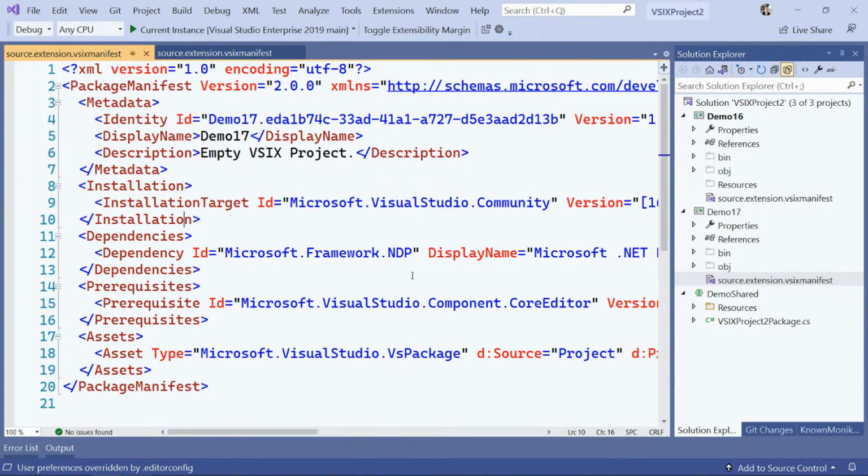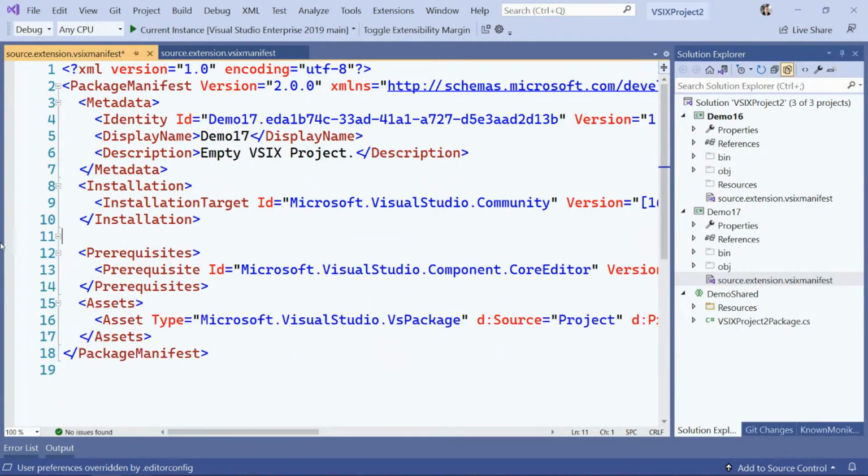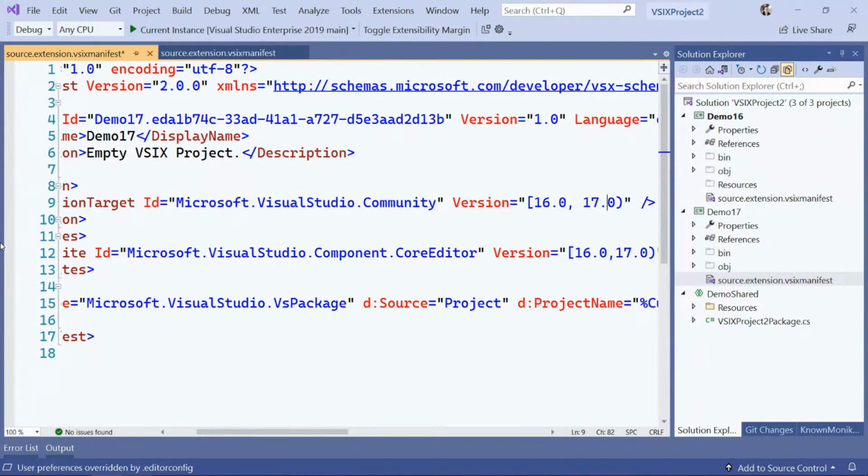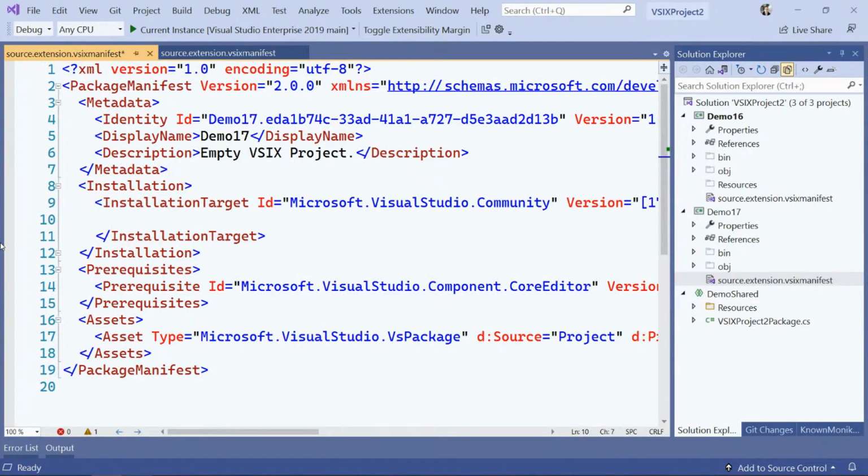Here we go. So for dev 17, let me just clean up a little bit here. We can remove the dependencies. So here's how you specify that it's supported in 17 up to but not including 18. That's like that. But we're going to do a little bit extra. We're going to add a new element as a child to installation target, and that is called product. I think actually I'll copy paste that. Product architecture. AMD64. Okay, that's the value.